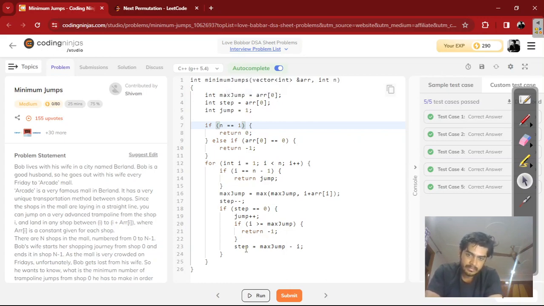So the minimum jump would be the steps: the max jump which we took, let's say we took 5 jumps, minus the amount of indices we covered. So let's say we are at the 4th index, and the max jump we took is 5. So we will minus the max jump which we got in our max jump variable, and our index value from here. So this would give us the minimum jump.